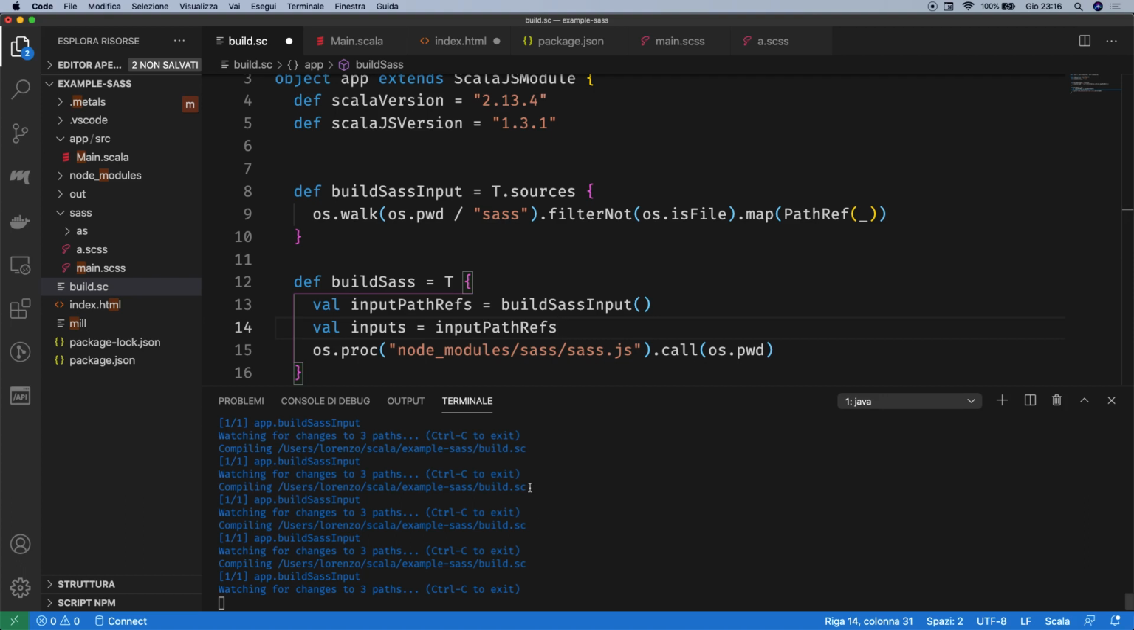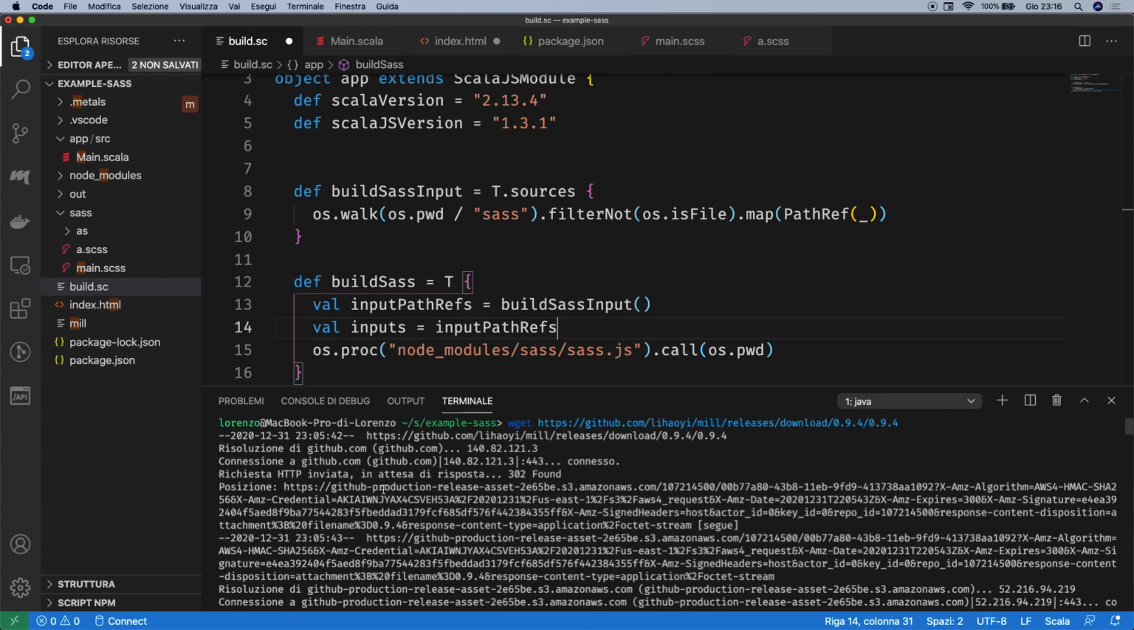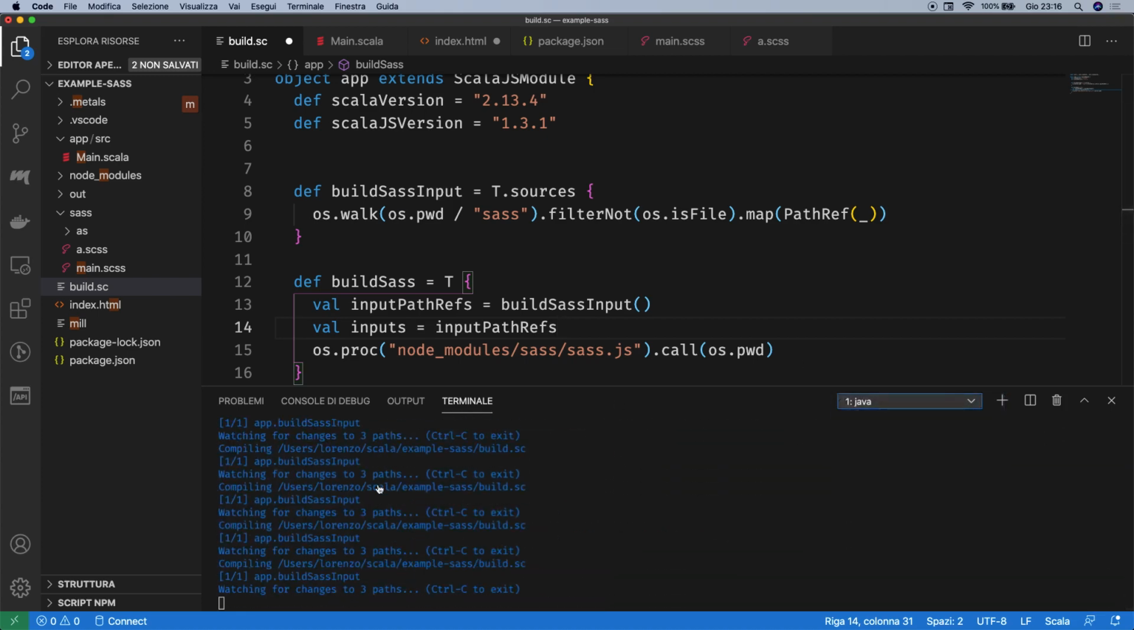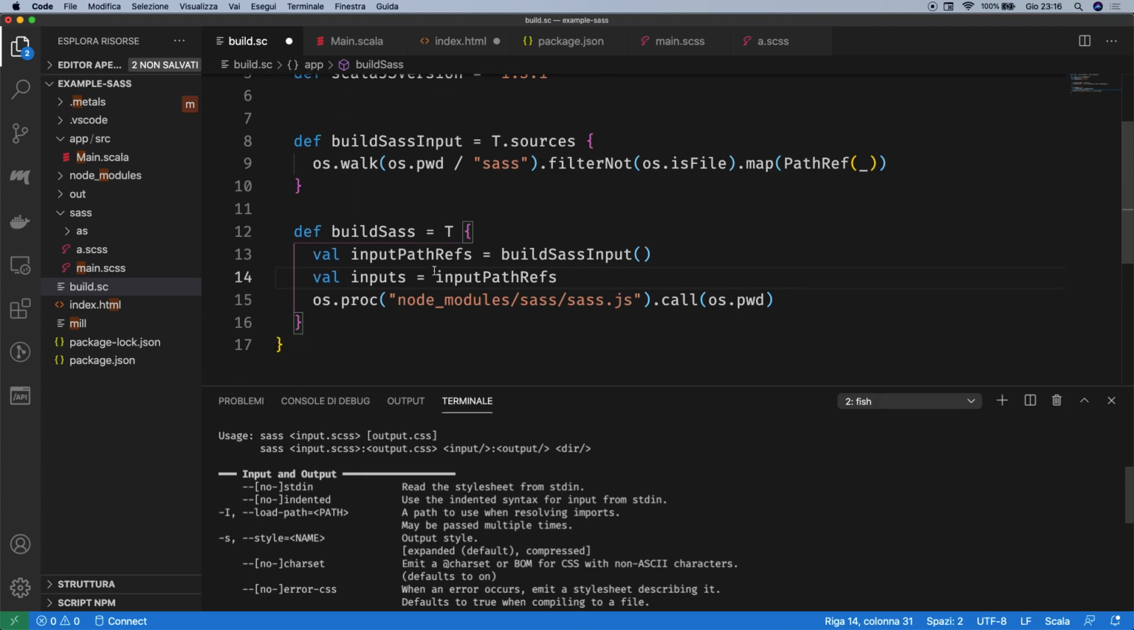Let me think. So we want to create this string. Let's see it again. We want to create this string. So we want input CSS as CSS colon output as CSS. Okay, so what do we do? Okay, let's do this. We have this input ref.